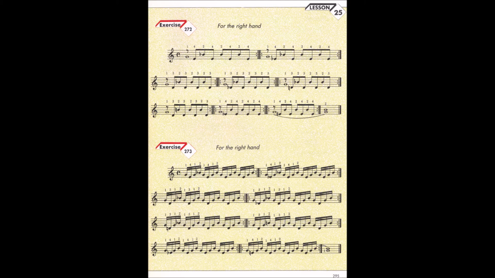You'll find you need to turn your wrist a lot and stretch your fingers to reach the notes without taking your thumb off the keyboard. It's really quite a gymnastic effort for your hand, so don't be surprised if you find it tiring at first. Here's exercise 272.